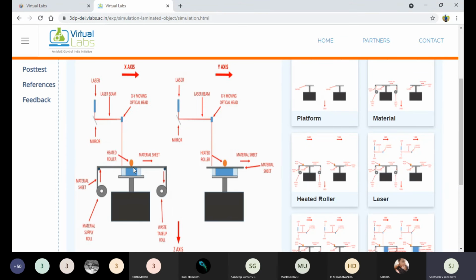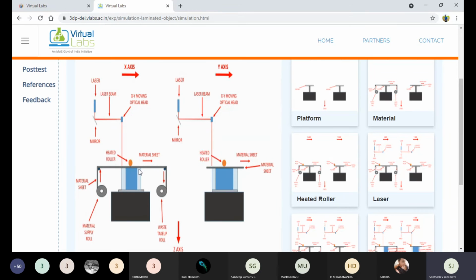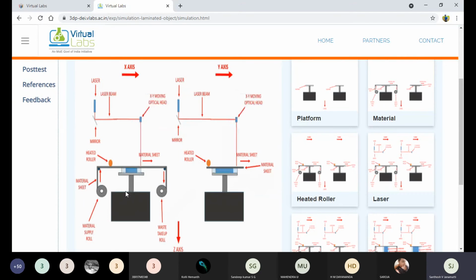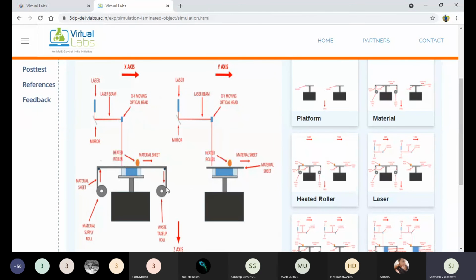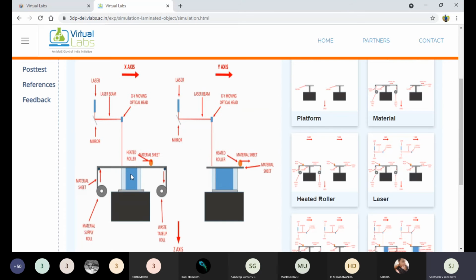We need to make sure that this thin layer is in contact with the platform, and the next layer is in contact with the first layer. Right, now initially there will be the platform. Whenever we create the first layer, it is in close contact with the platform, with the action of the roller. And the second raw material, the thin layer, will come here, and now the roller rolls over the thin sheet.